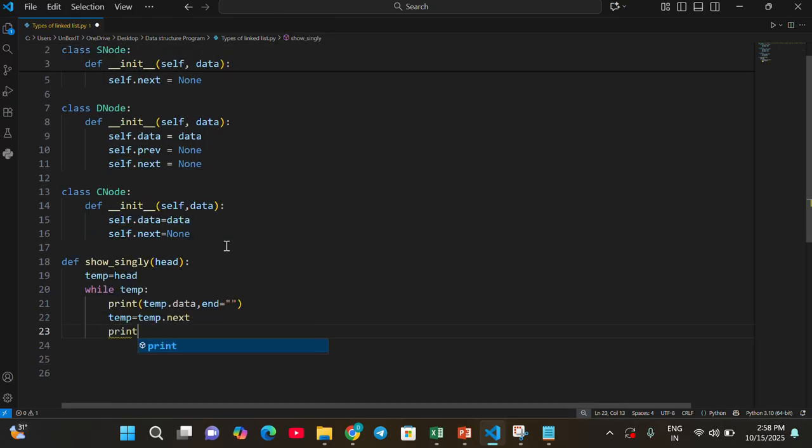And finally print. So in this function, we can create the temp. So we can initialize the temp variable. Temp is a temporary variable used to traverse the list starting from the head node. So we can continue the loop until we reach the end of the list. In a singly linked list, the end is indicated by temp being None.